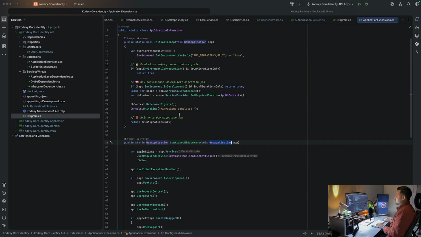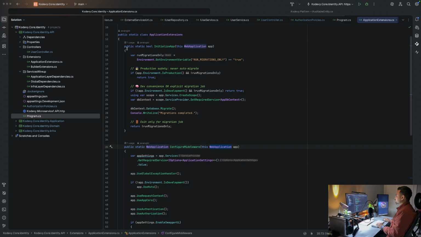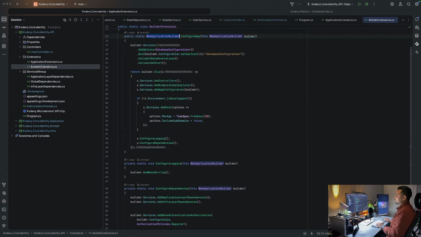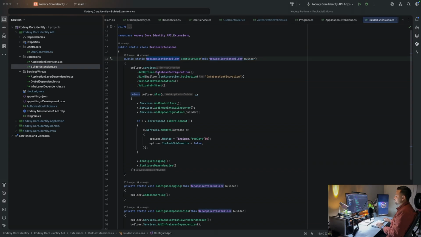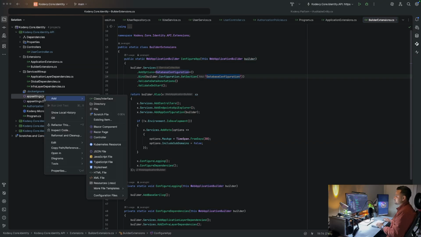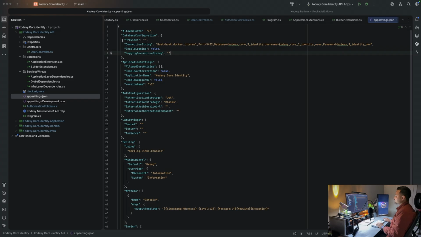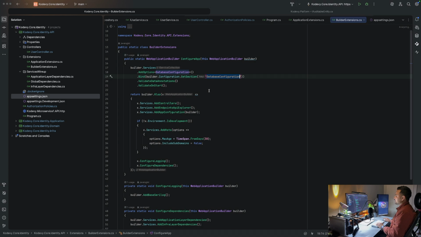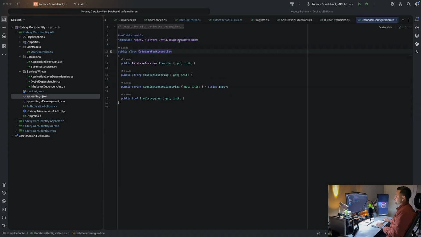So for builder, what we are doing is basically building first our database configuration section. In appsettings.json, you can see we have this particular section, database configuration, which we are loading into a particular class, and that class is a part of the platform itself. See, this is the Platform.Infra.RelationalDatabase. So we have a class that is representing the database configuration, and we are loading all the keys there.